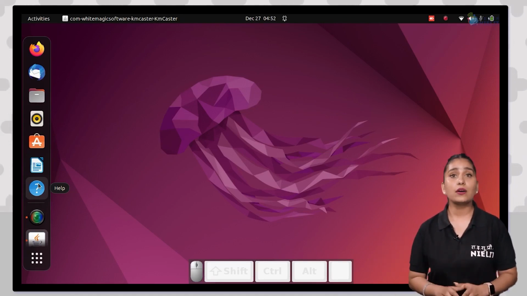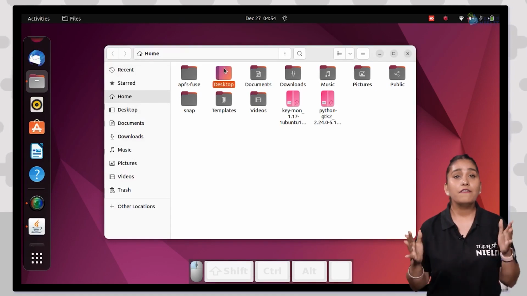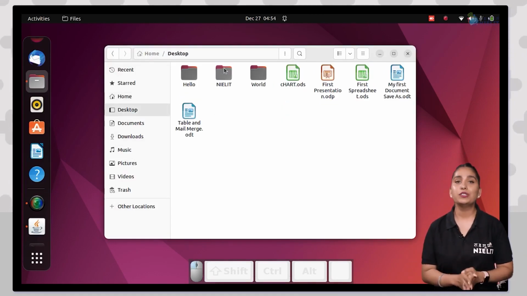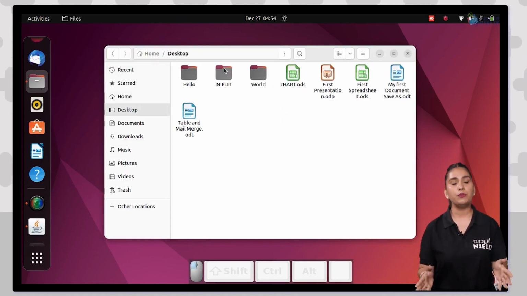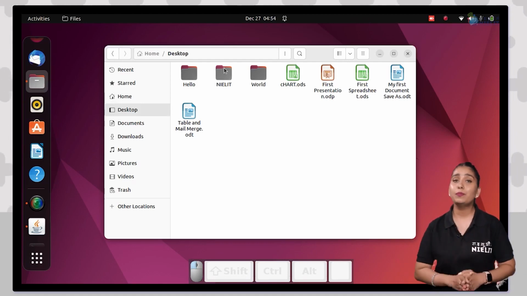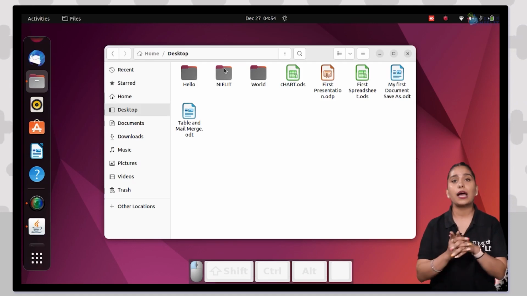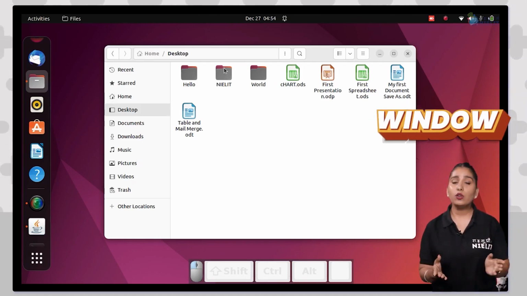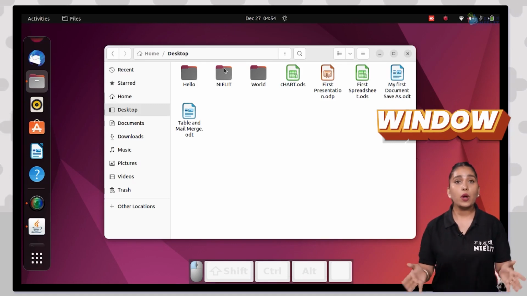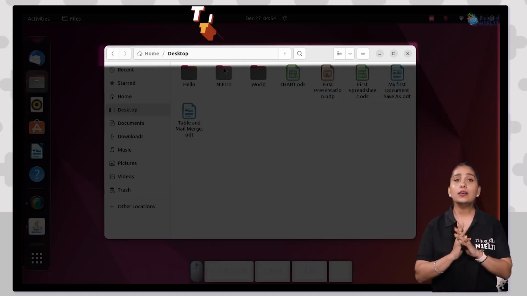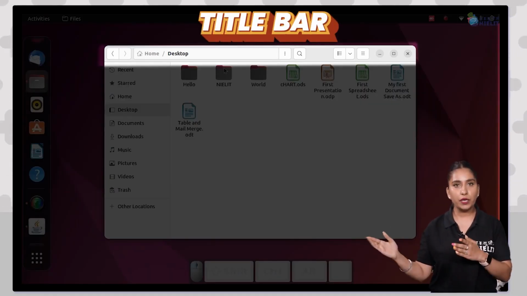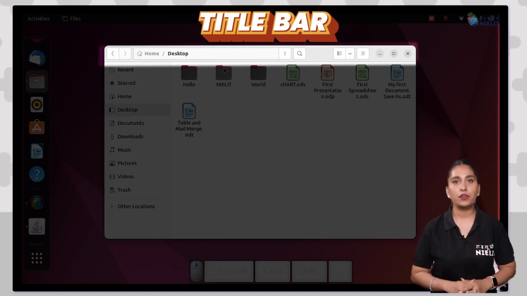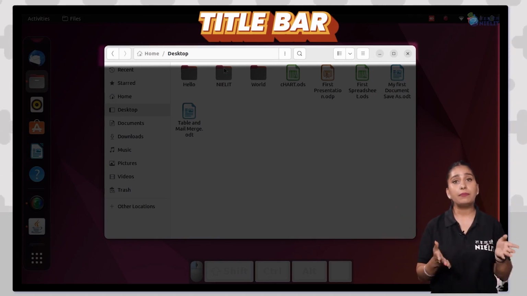Now let's open a window. A window is a rectangular area which provides an environment to run many programs. It allows a user to work with multiple programs or view multiple programs at once. A window includes the title bar, menu bar, etc. Now what is a title bar? It is the horizontal bar at the top of a window that displays the name of the window or the program which is currently being used.